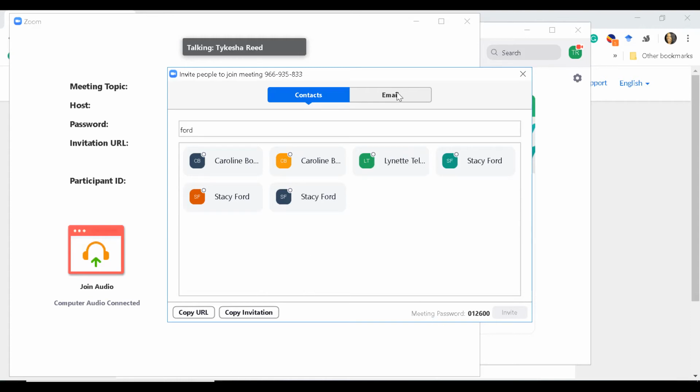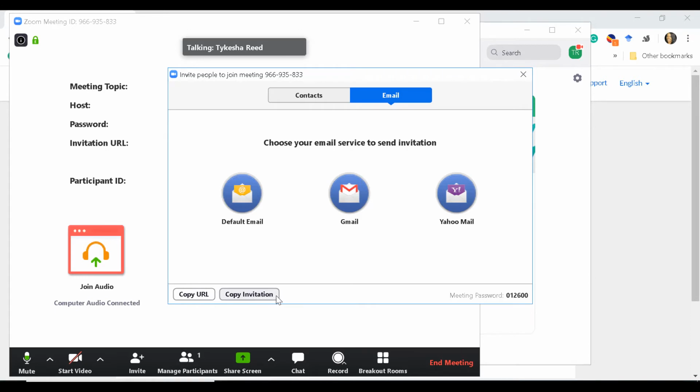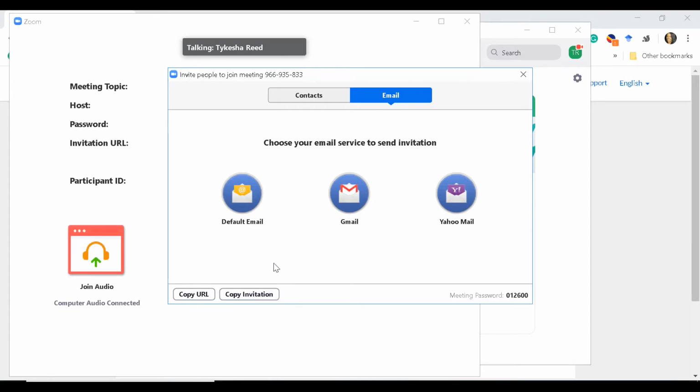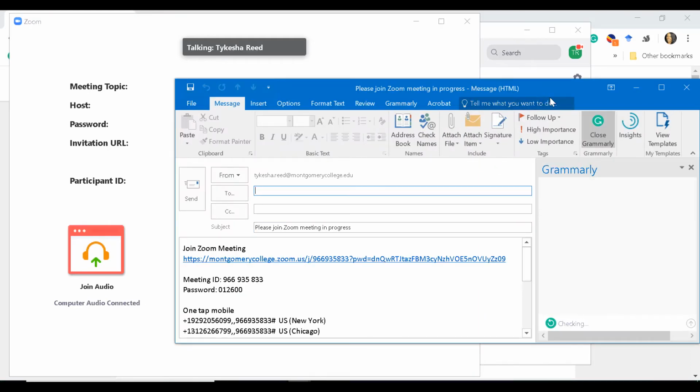There's also a way to invite people via email. So you would use your default email, which is your Outlook, your Montgomery College Outlook. If you wanted to use Gmail and Yahoo, it works the same. There's also an option to copy the URL as well as copy the invitation. So you have a few options. So I'm going to click on default email. And what happens, it brings up my Outlook, my Montgomery College Outlook. And from here, same thing. If I want to invite someone, then I can invite Stacy.